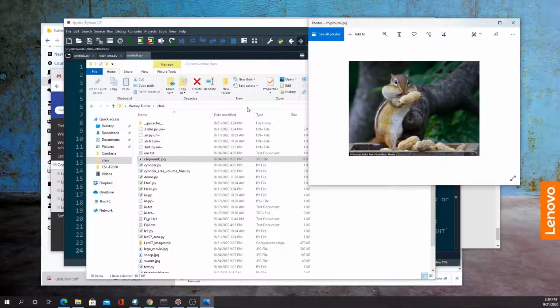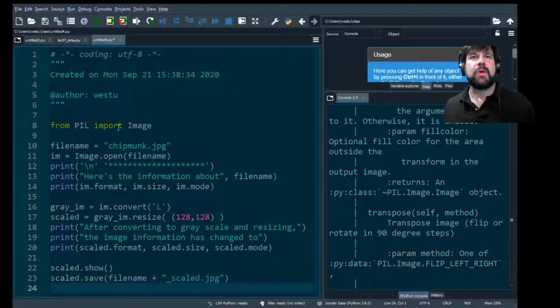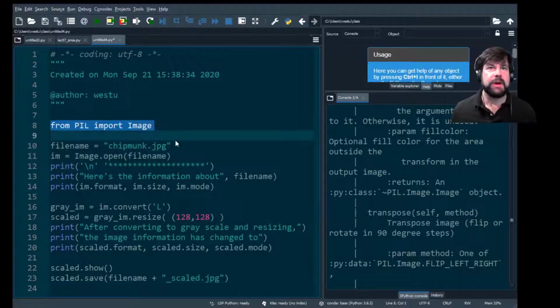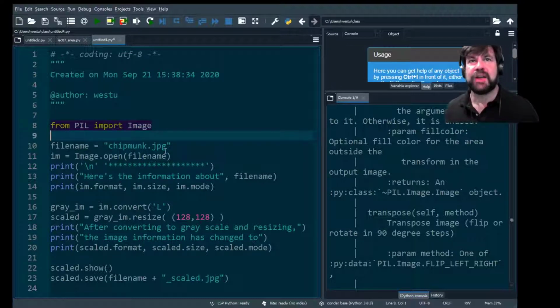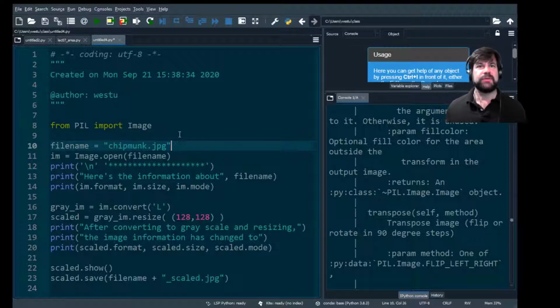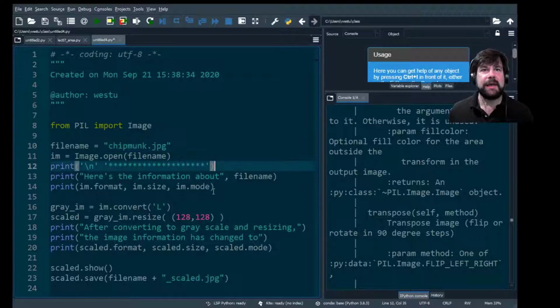Okay, here's a picture of a chipmunk. If we look at our code, we're doing our import, and we're only going to import the image module from PIL. Well, from PIL, which is a module, but it's more of a module of modules. We're going to set the file name to be chipmunk.jpg. That's this cool little guy. And let's see, can I just step through this?